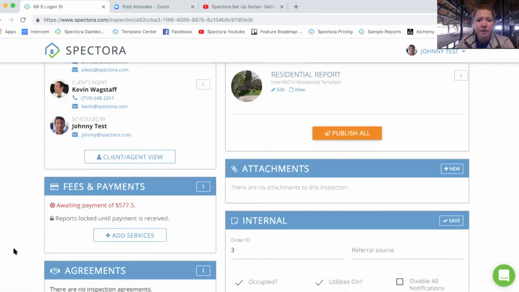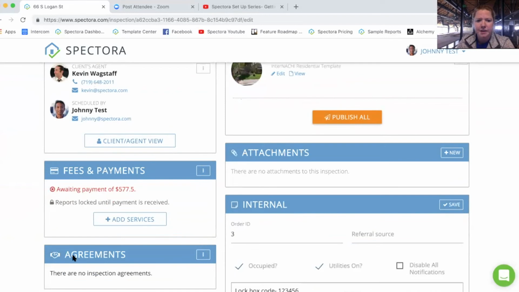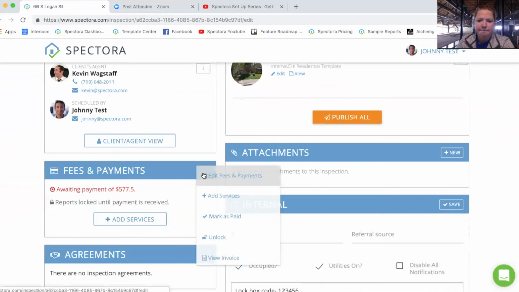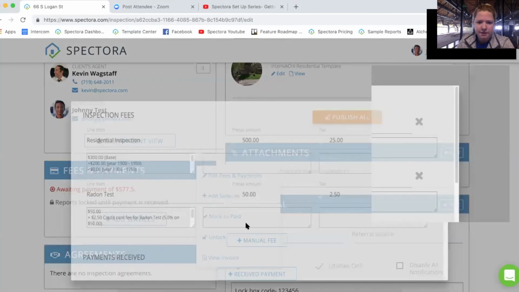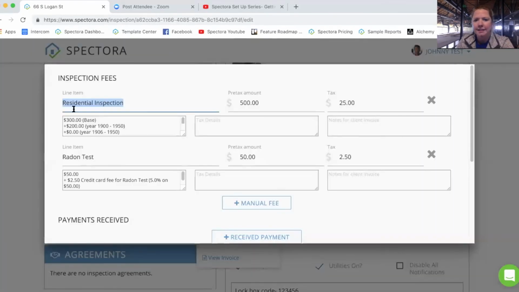If you want to pay them through there, you could create an inspection and add a fee to it here. And then you would click these three dots and open it up, and you can edit fees and payments. And you can add a line item, which will display on the invoice for whatever fee you want, and tax. We added tax for our Canadian friends.